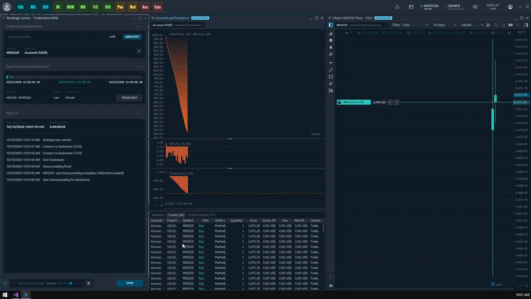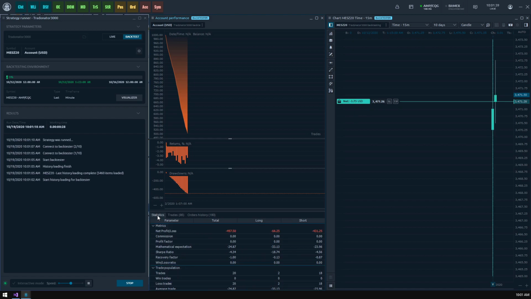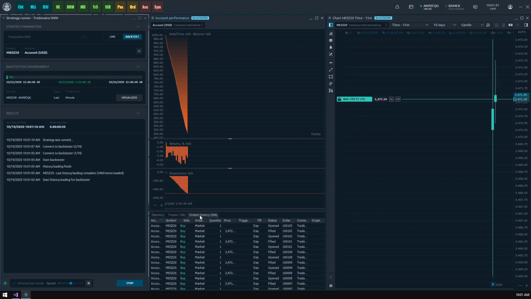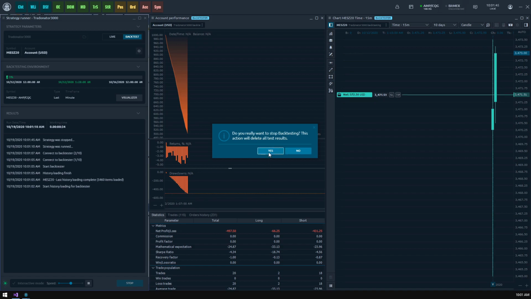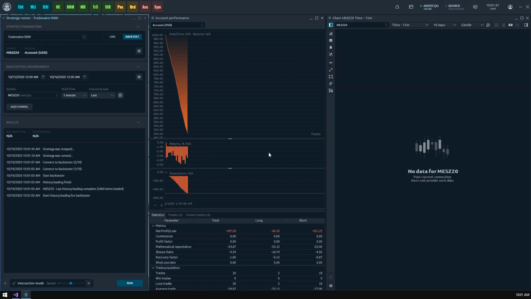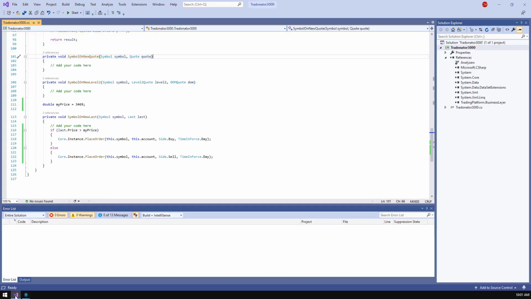Okay, we see that our strategy works and places orders one after another, giving us a huge balance drawdown, and that is not what we need, so let's stop it. Please note, when you stop your strategy, all of its statistics will be lost. We need to modify our code and add some kind of additional control logic.